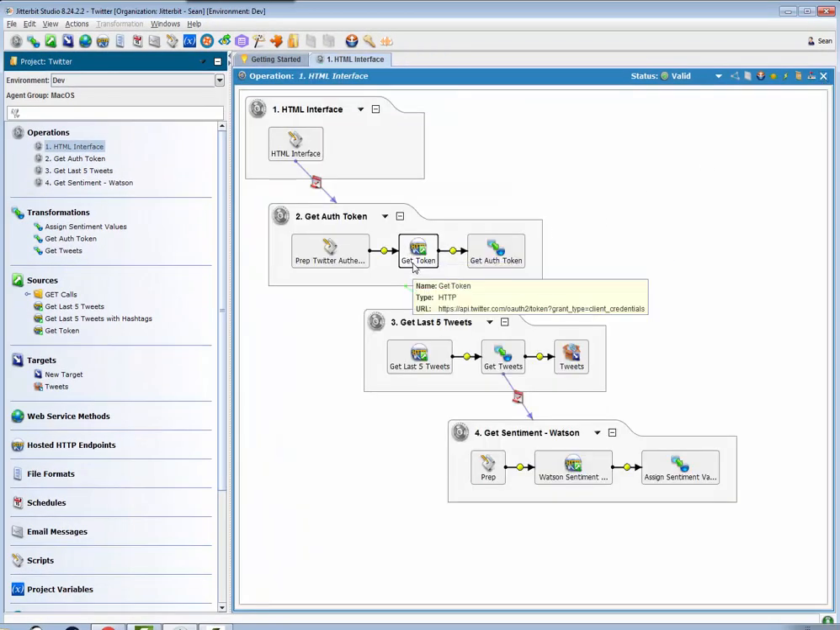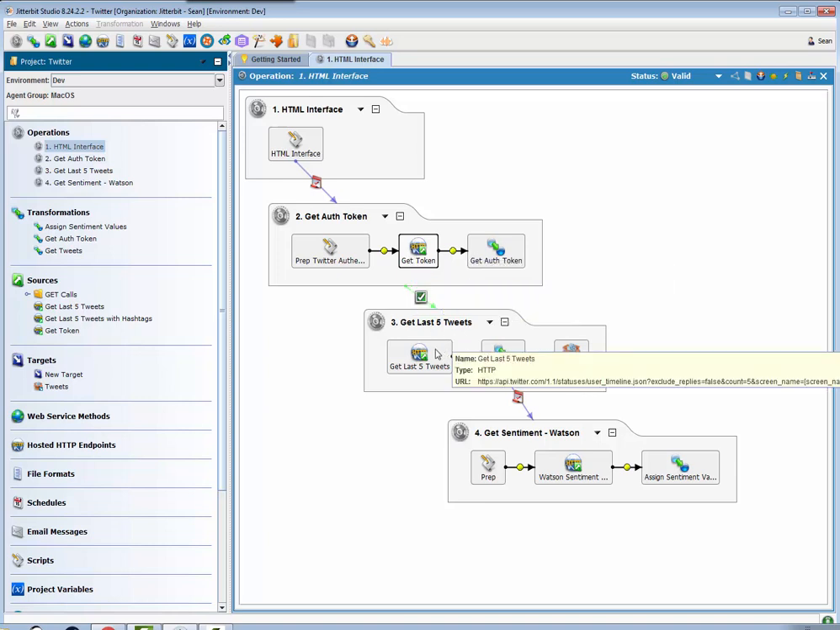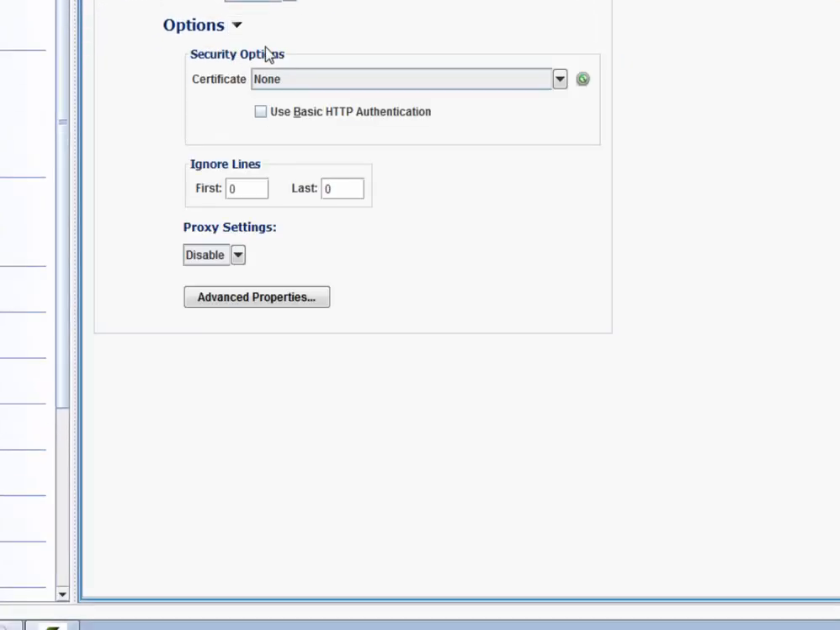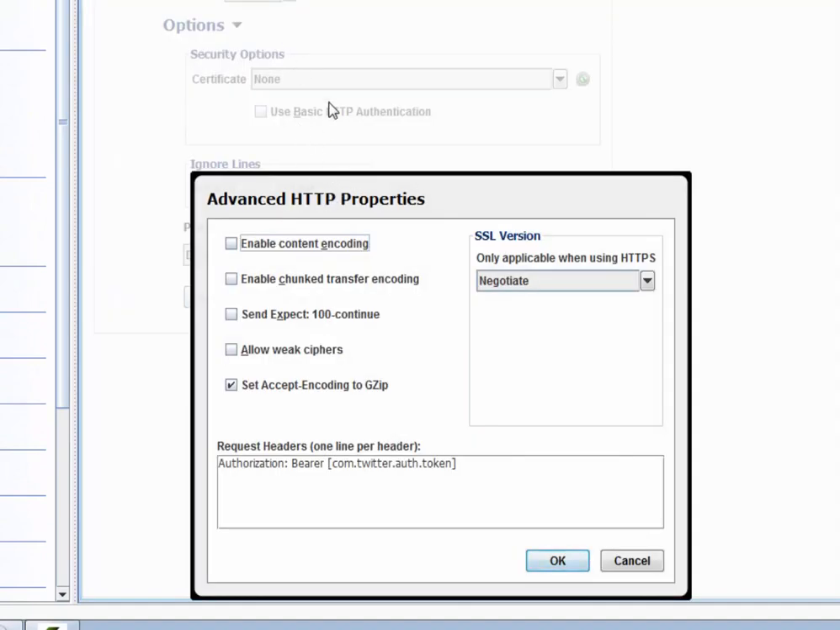Once we are authenticated and we get a token, now we can actually make a call to get the last 5 tweets. And again, for us, it's just making an API call to Twitter and setting up some parameters. So for example, we want to exclude replies, or we want to limit to 5. And we're passing the screen name dynamically from the web page, as you saw. And obviously, we wanted to make sure that we don't include the retweets. Again, this is just an API call. We're providing on the header, the authorization, the bearer token.